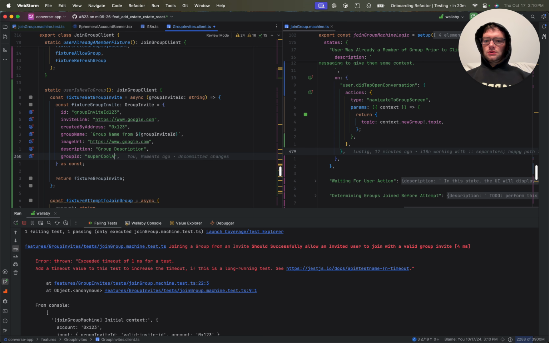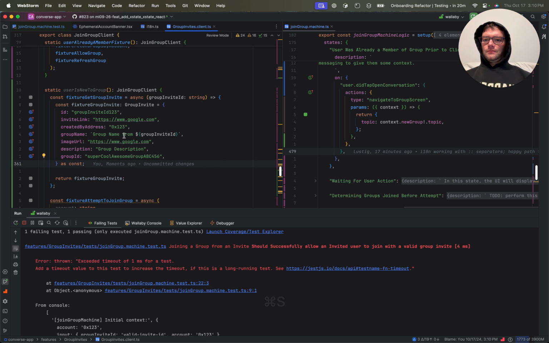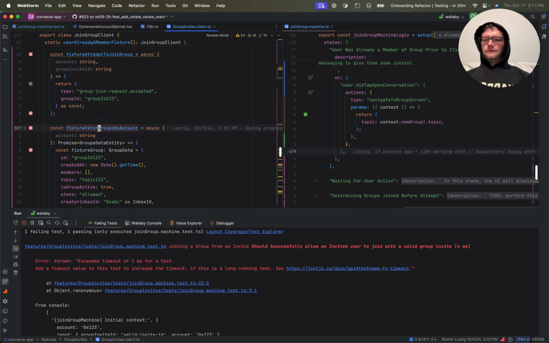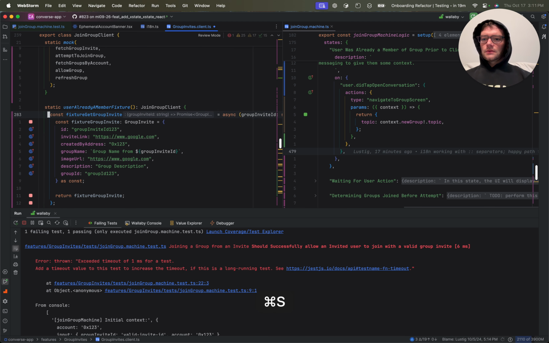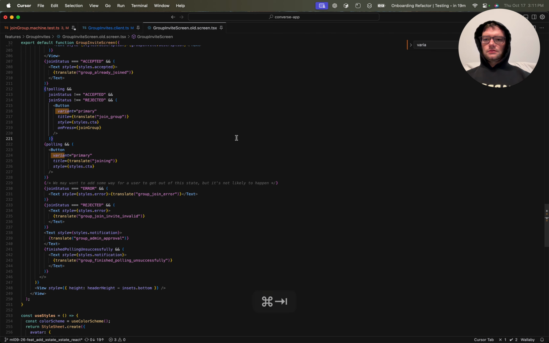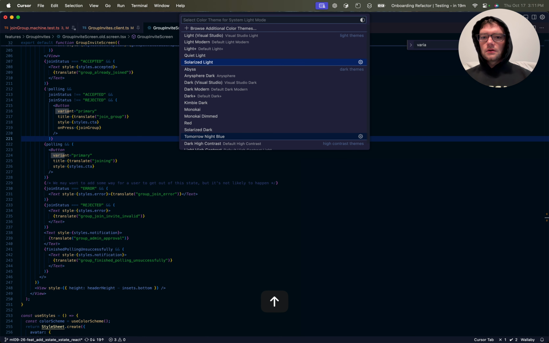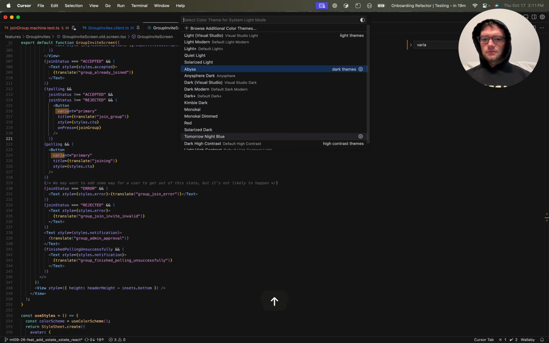Okay, so the group ID, super cool, awesome group, ABC 1456. And I'm going to go back to the fixture fetch groups. I'm going to make sure that this is const. This is where I can use cursor a little bit. Hate this theme. We're going to go white. Ooh, that's rude to people. Nobody's watching. Who cares?